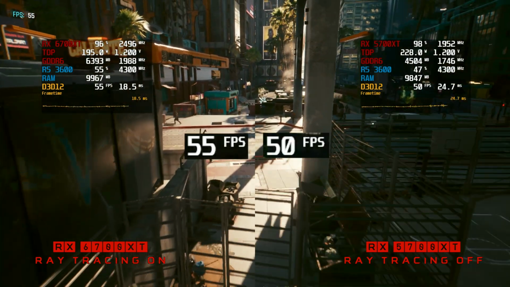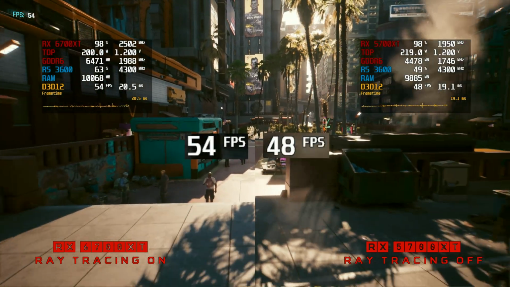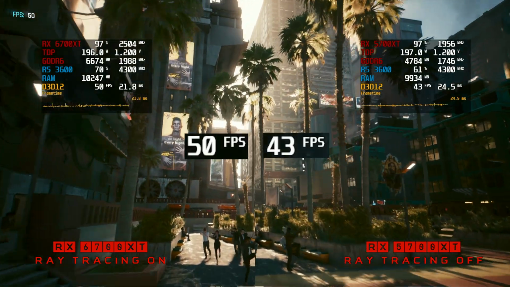And by the way, it must be mentioned that we also used an FSR 2.1 modification in this game, and set it to a balanced preset to get more playable FPS on both of the GPUs.